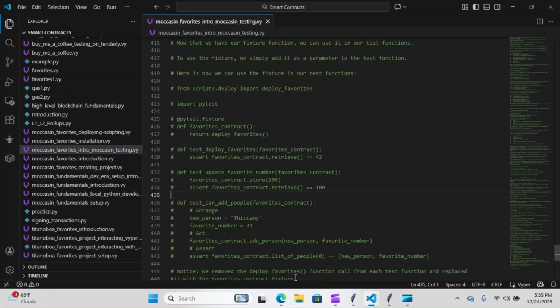Now that's basically how the fixtures work. So we're done with that concept and we're going to move forward. So stay tuned for that.